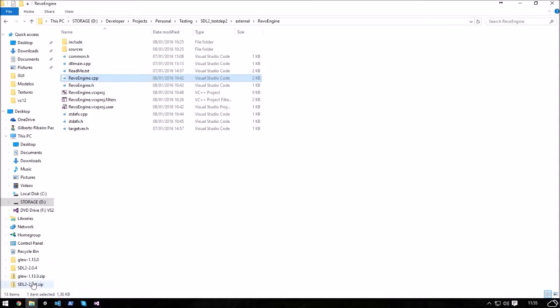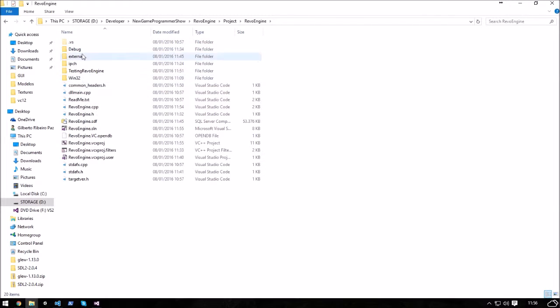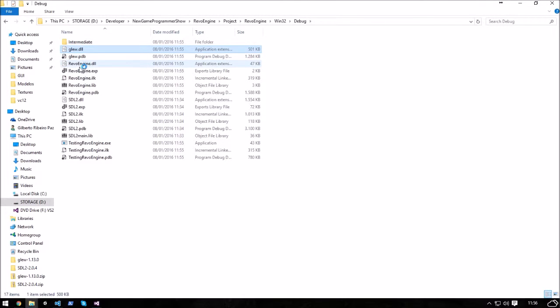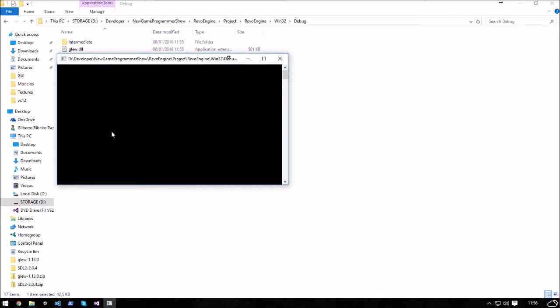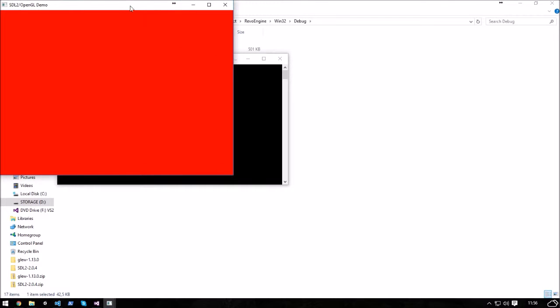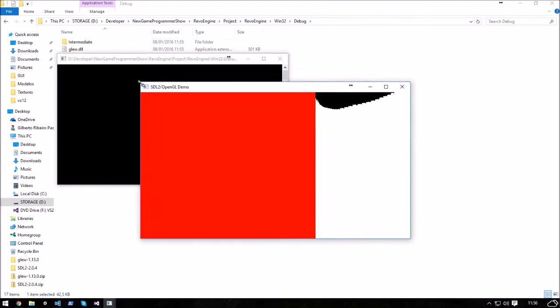We're going to the folder. The folder we are testing in debug. Enter to debug. That's glue.dll, revo, SDL. It should work right now. And here we are. We have a context window, red as we want.